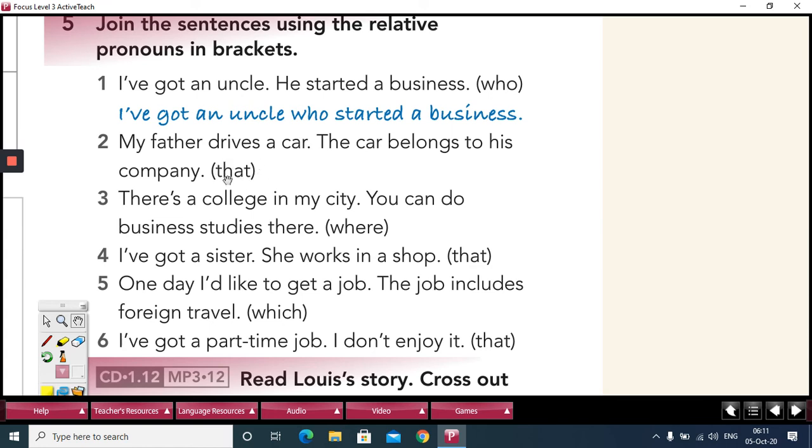Let's start with sentence number 2. My father drives a car. The car belongs to his company. My father drives a car that belongs to his company. There is a college in my city. You can do business studies there. There is a college in my city where you can do business studies.